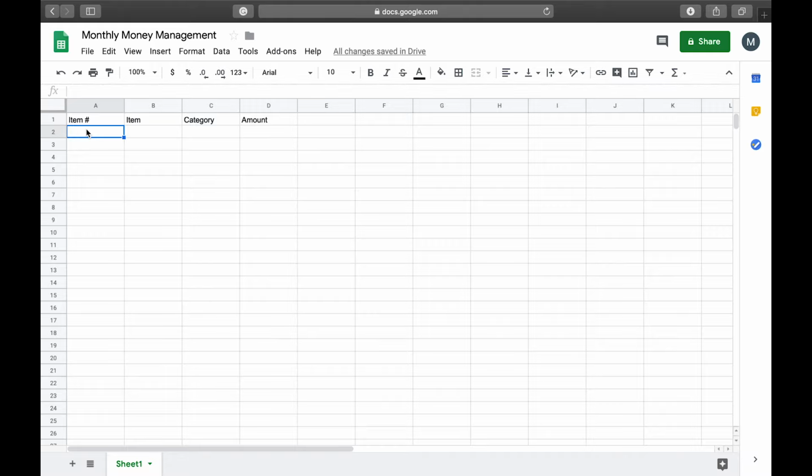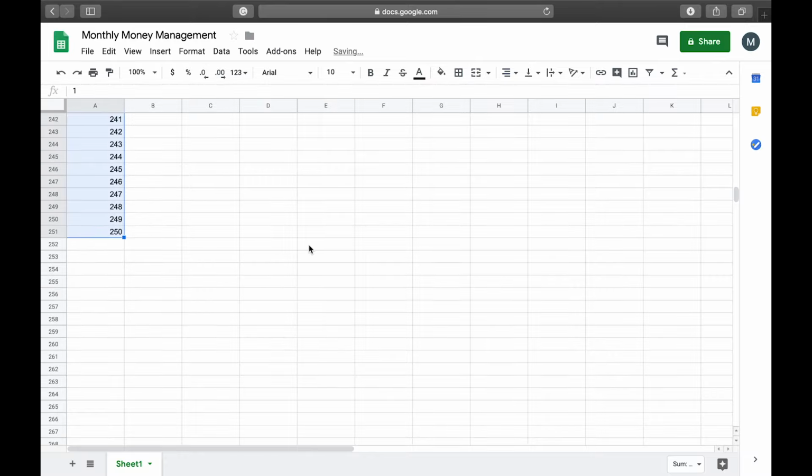So go ahead and just type in 1, 2, 3 in the following cells, and then you can highlight and drag by the bottom corner. Drag it all the way down, and I usually do about 250 entries, which you'll probably never get that much in a month, but it's always good to have extra. So that should automatically populate those numbers.